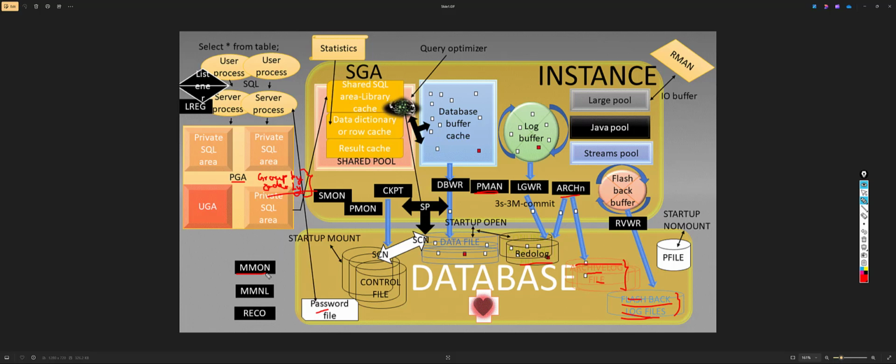So the other background processes are MMON, MMNL, RECO. RECO you can ignore. Why? Because RECO also is part of distributed systems. So we will see MMON and MMNL. The MMON process, what it does is it will collect the snapshots, and you can consider this MMON as a performance collector.